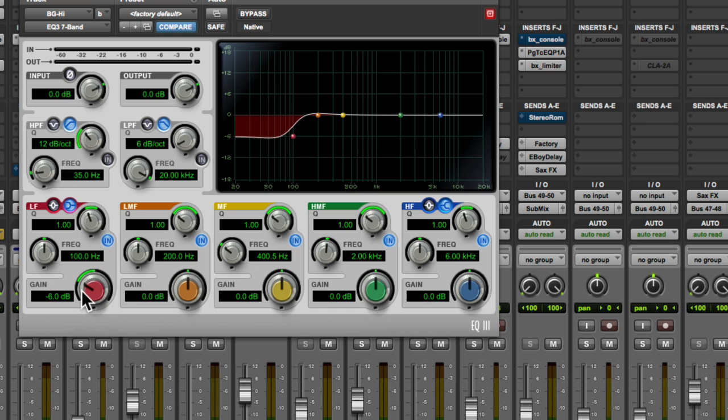Now, I did it kind of drastically. I'm going down 6 dB. But like I said, to start out, you can take it down a dB and a half, just to see if things clear up. Then take it back off and see how it sounds. Then put it back on and see if it clears up a little bit. You might want to do that.